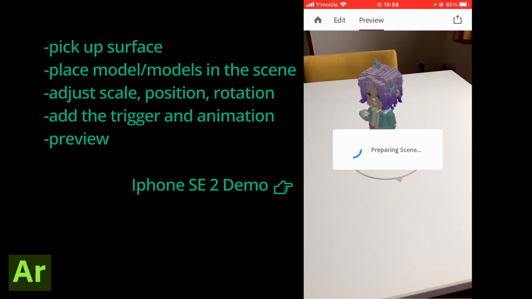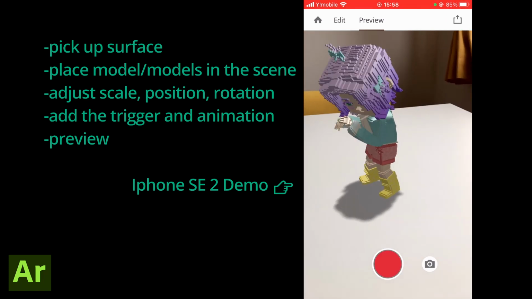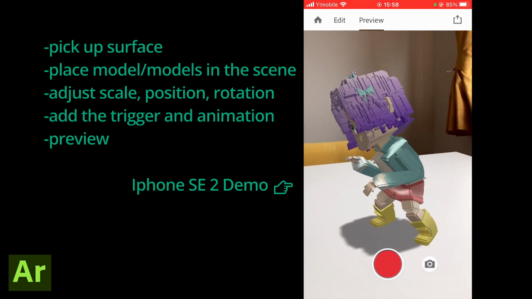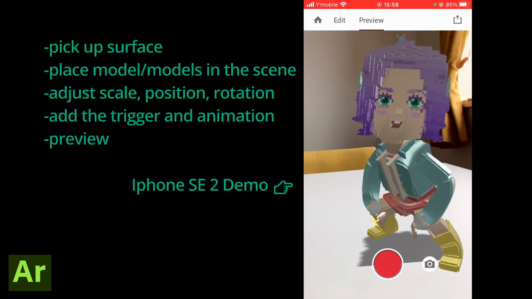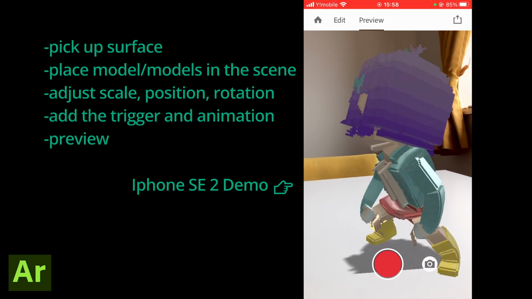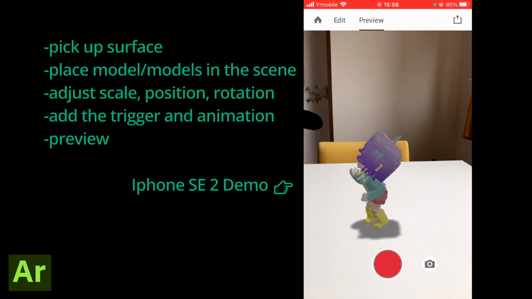Tap preview to see if it works. You can add more models or more actions on the model if your device can run it. 2 models with 1 action each is the limit for my device.